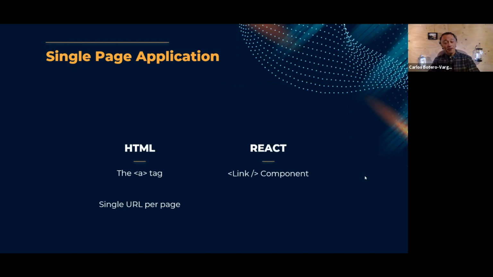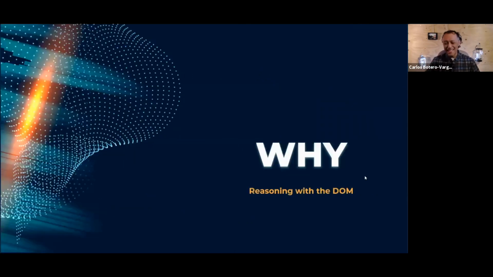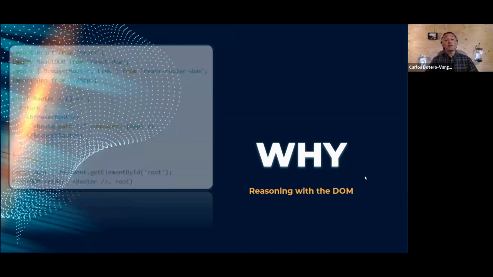In the case when we are working with React, we have the opportunity to instead use a component that we are going to call from now on the Link. The same URL will remain in the entire page, but certain components, certain parts of the DOM, are going to be re-rendered depending on where we are. And this is where React and React Router become so important and so necessary for us as developers facing the future. We need to reason with the DOM.